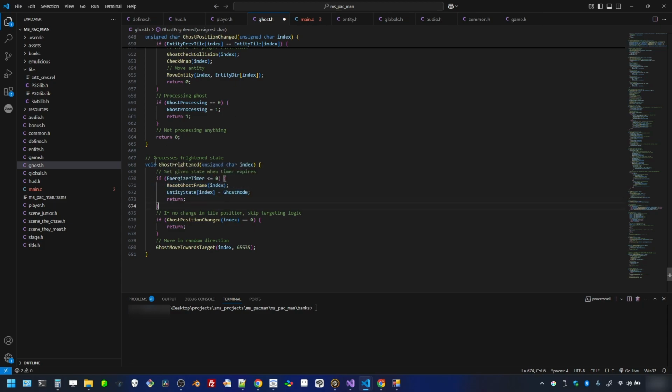Or, I'm sorry, no. This is when the timer has run out. Then I reset the ghost frame, and then I set it to whatever the current ghost mode is. So that's all this is doing. So this is after the timer expires.